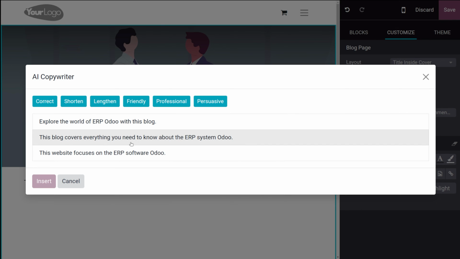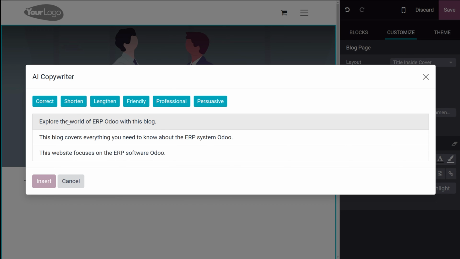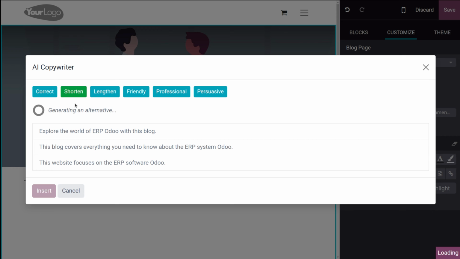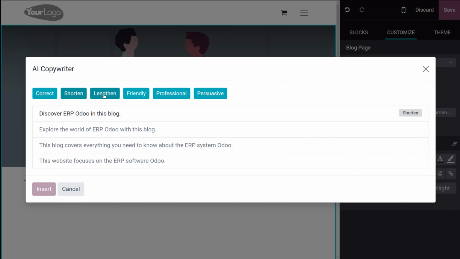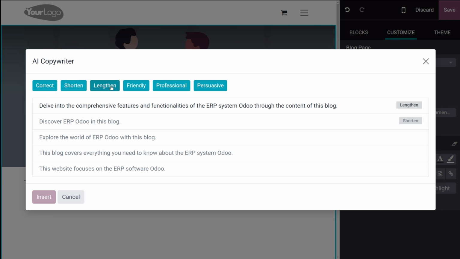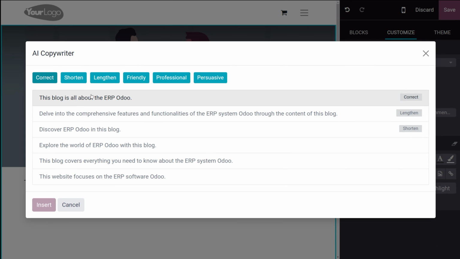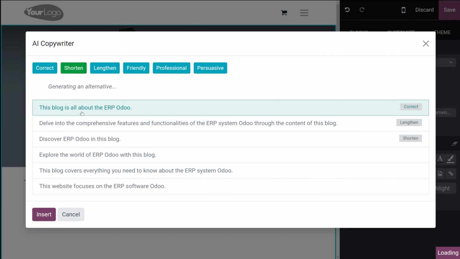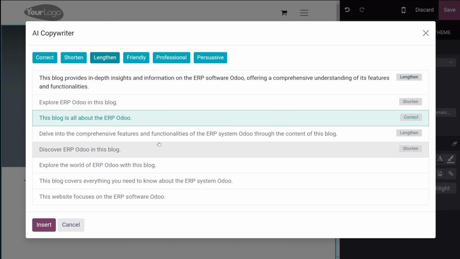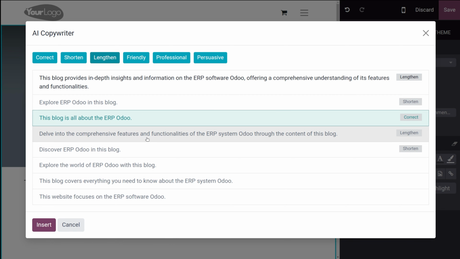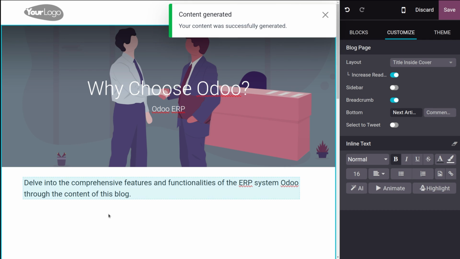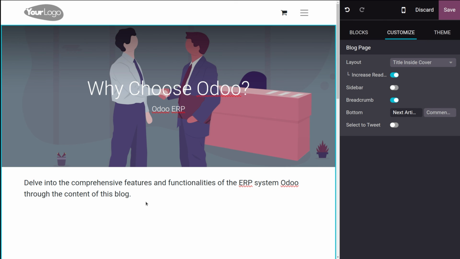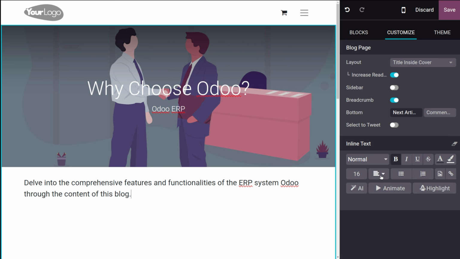So I think this website focuses on ERP software Odoo, or explore the world of Odoo with this blog. So if you are shortening it, it will give you such a result. So discover Odoo ERP in this blog. If you want to lengthen it, you can lengthen it from here. So you know how to use an AI, right? So I'll choose a lengthened one. Okay, so you have so many things over here. Delve into the comprehensive features and functionalities of ERP system Odoo through the content of this blog. So I'm going to change it and insert this. So I've given a small text and using AI, I've modified it. That's a very good feature which Odoo has come up with. Even if you give further content, AI can do this.